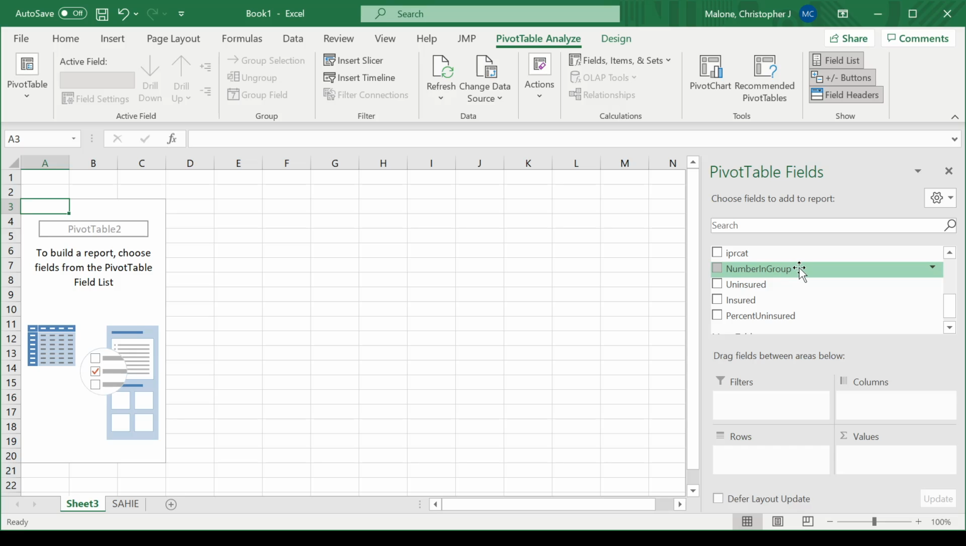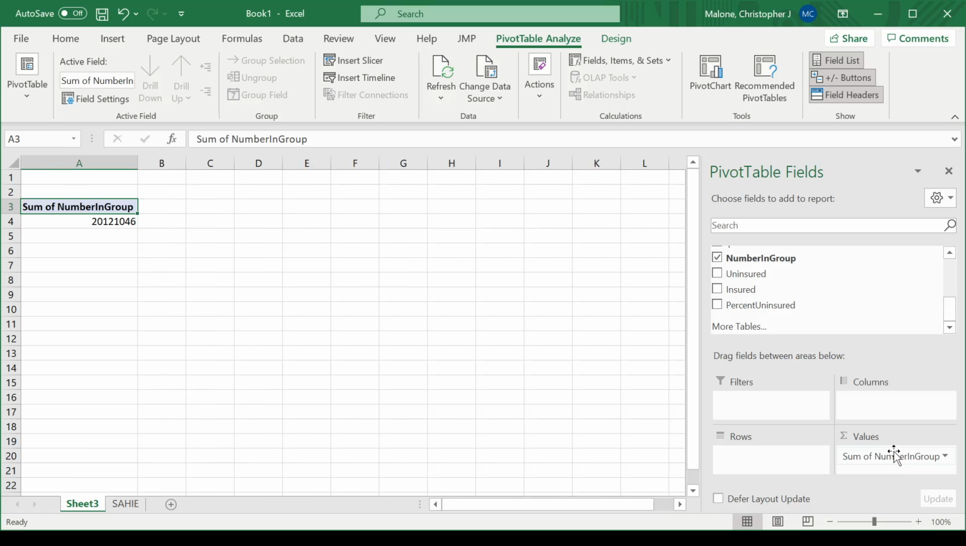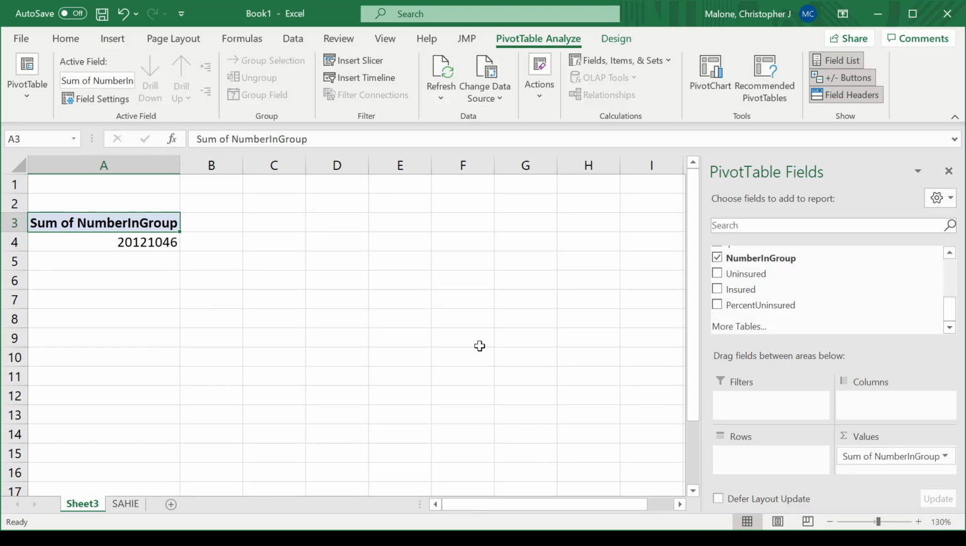So for example, if I want to select number and group, I'm going to drag that down into the values box. And what is returned is the sum for the number in that group. Okay, so that is actually the summary that I need to create my percent uninsured.